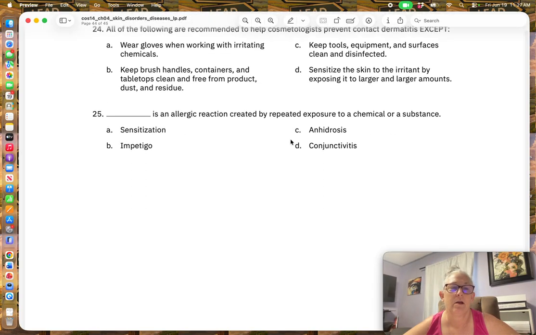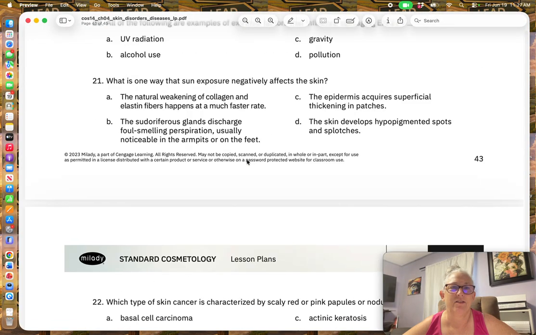Correct. All right, 25. Last one. Blank is an allergic reaction created by repeated exposure to a chemical or a substance. Sensitization, impetigo, anhidrosis, conjunctivitis. Well, I think it's A. 25, A, sensitization. Sensitization is an allergic reaction created by repeated exposure to a chemical or a substance. Okay. Sensitization. 25 is A.